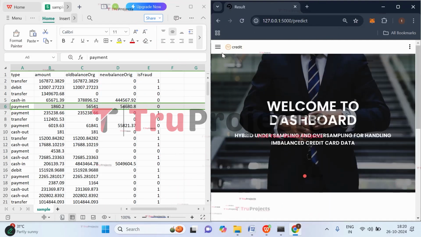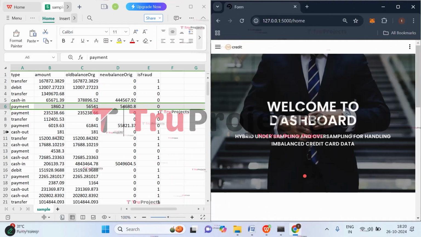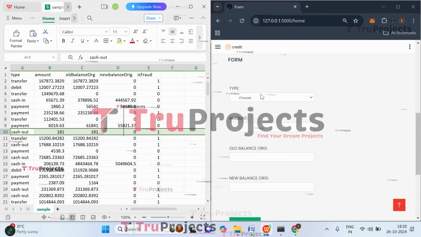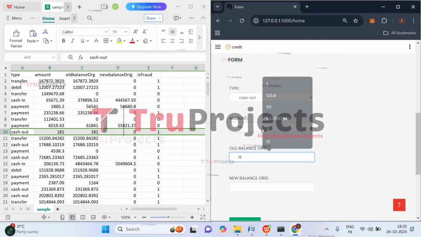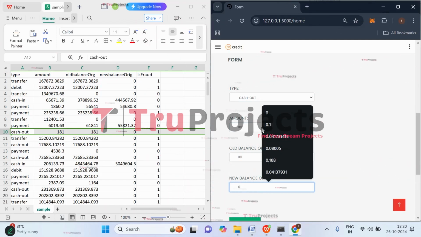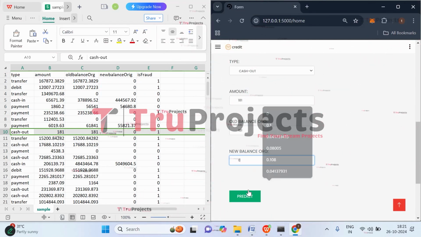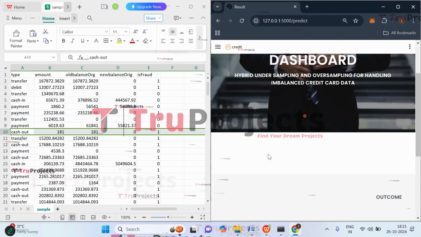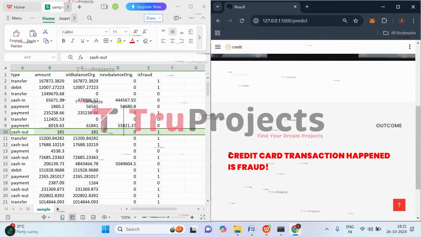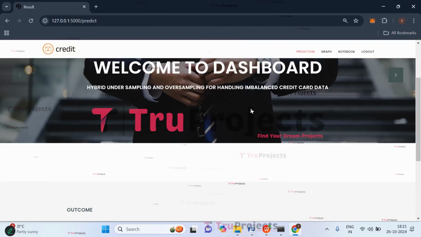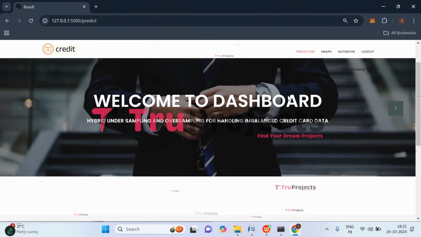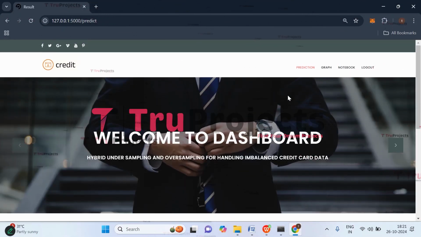Now let's try with one more test case. Click on prediction. Let's try with this cash out case where the type is cash out, amount is 181 rupees, old balance is 181 and the new balance is 0. Now click on predict. Here we got the prediction as credit card transaction happened and it is fraud, which means it's a fraud transaction. In this way, just by giving the parameters to the application, the algorithm will be able to predict whether the transaction is legitimate or fraud.